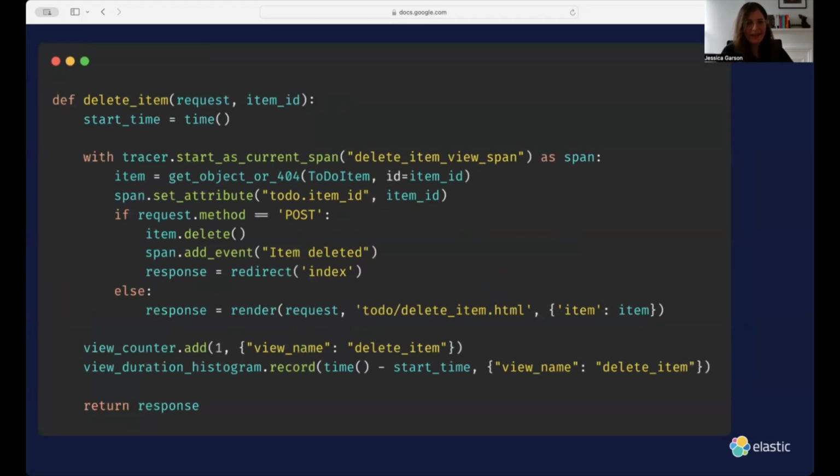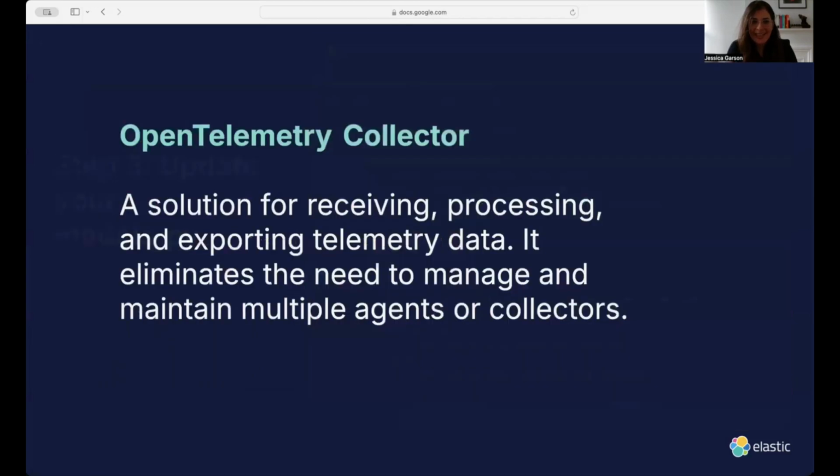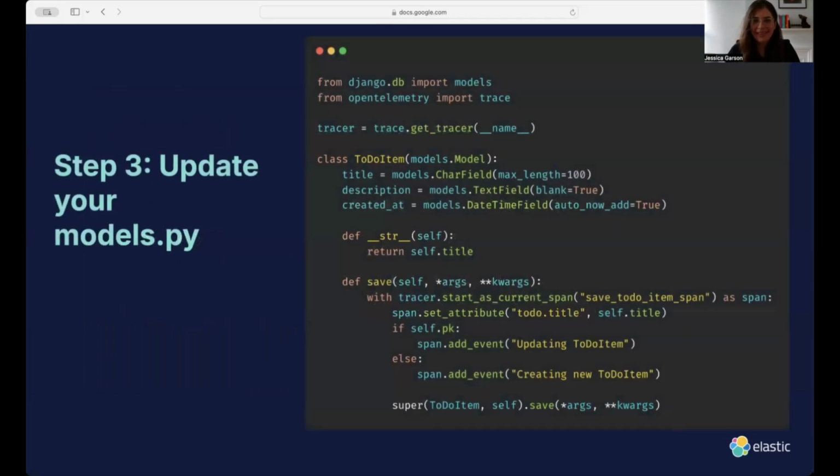I can actually go in there and start to configure it as needed. So that's something that's really fun. And then from there, I just need to update my models.py file. And then, yeah, we should be able to get everything up and running. Let me show you what this looks like.